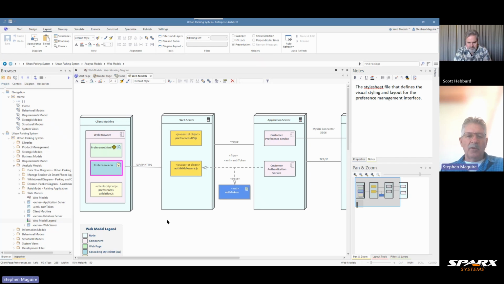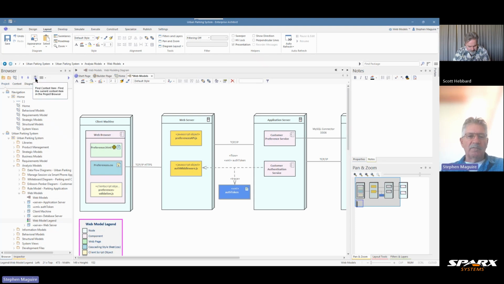Yeah, that's right, Scott. The other quick thing to mention, as always, is that we've got a web model legend here, which is actually driving the colors on the diagram. And what I can do is find that element in the browser by using this little find context item, and that shows me that that's where it is.